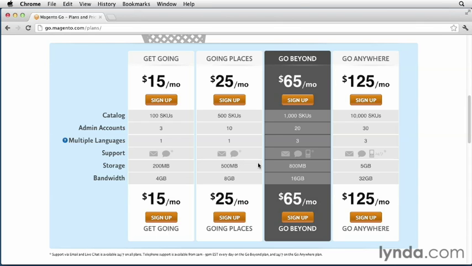The next one is sort of a bigger jump. It goes up $40 to $65 a month. You get, however, a big bump in everything. You get 1,000 SKUs. You get 20 admin accounts. You get 3 languages, so you could put your store in English, Spanish, and Portuguese, for instance. You get email, chat, and phone support as well. You also get 800 megabytes of storage. And then you get 16 gigabytes of bandwidth to be used up over the course of the month as well. And that is for $65 a month. So once you get more established, you get a lot more product, you get a lot more interaction from your audience, you might want to think about going to these bigger plans.